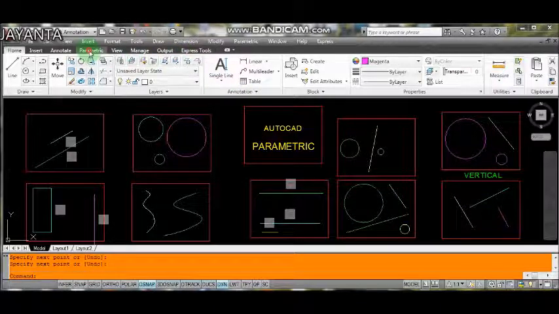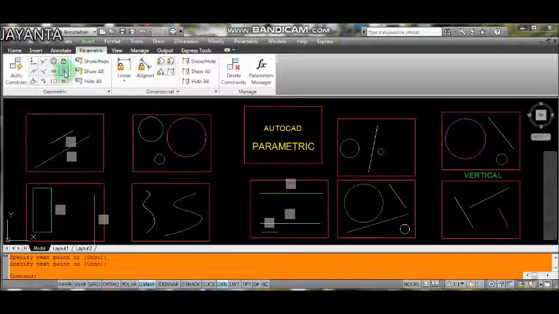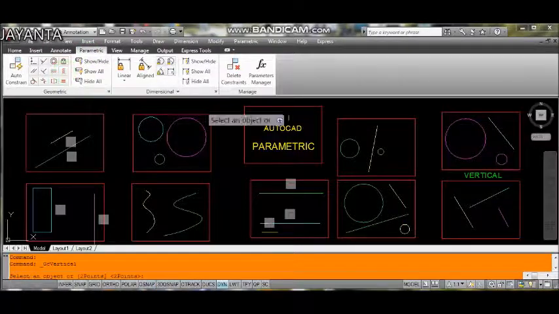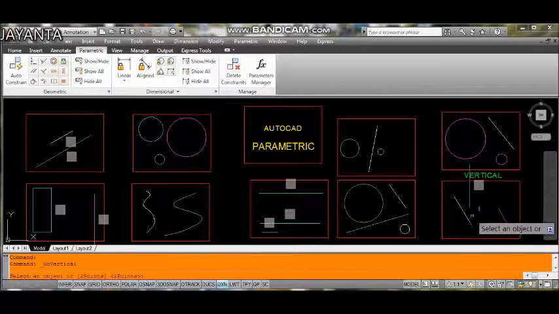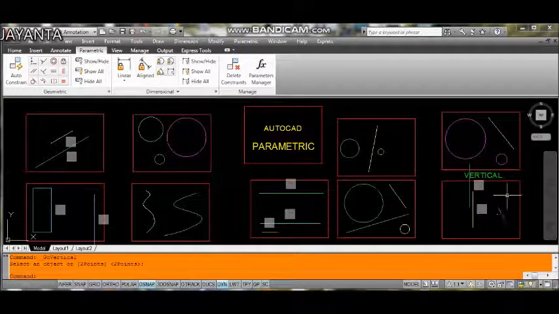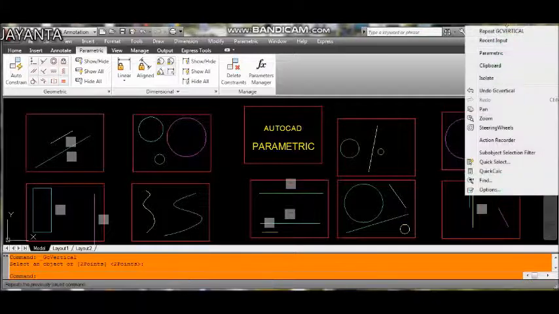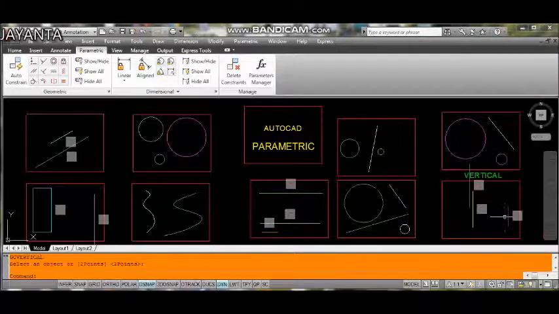Next is your vertical constituents. You click at this icon. Now select the first line. So this line is now vertical. In the same way you select the second line and then select the third line. See, all these three lines are now vertical. This is your vertical constituents.